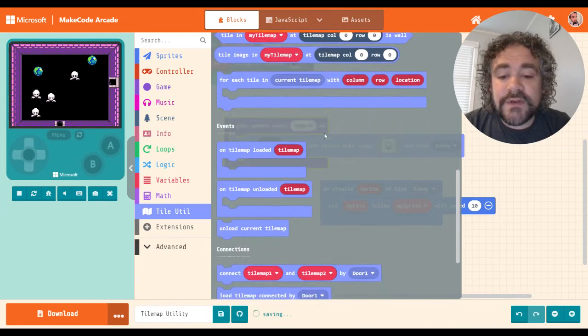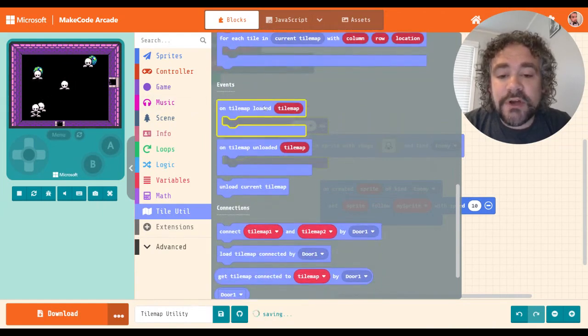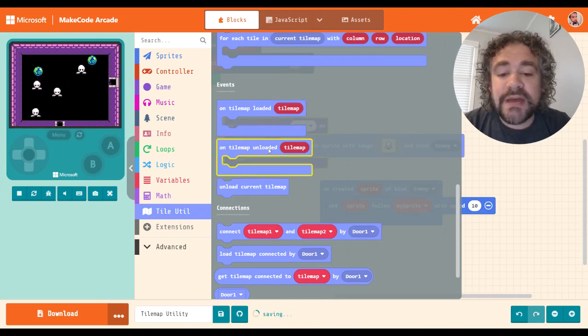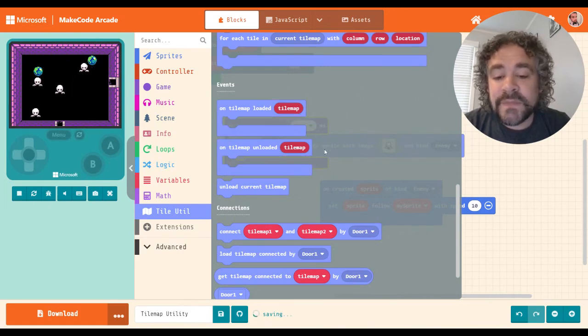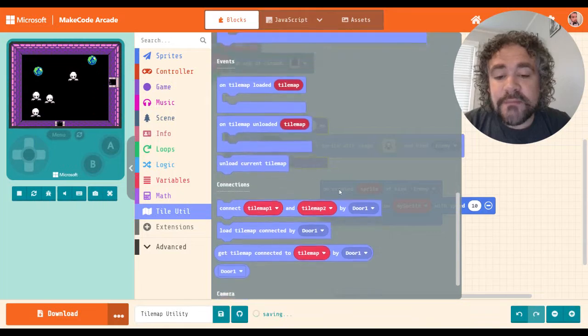All right, down here, events. On tile map loaded. So that means when the tile map opens, right? Is there something you want to happen every time the tile map opens? Is there something you want to happen every time the tile map closes? So these are important things. Unload current tile map. All right.